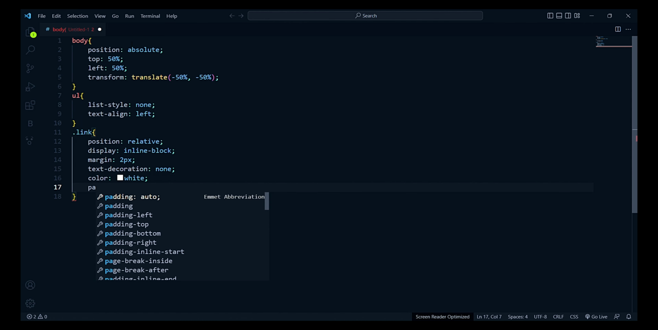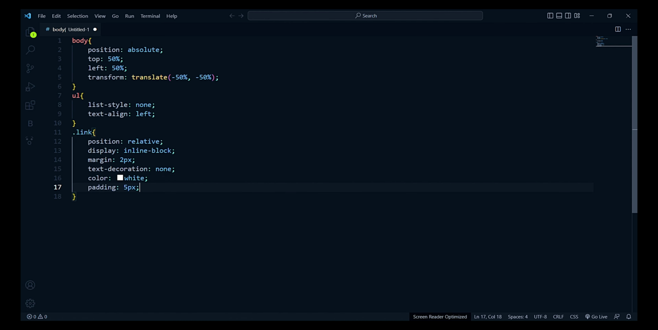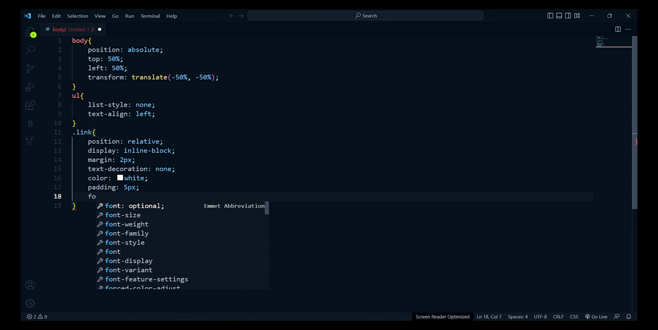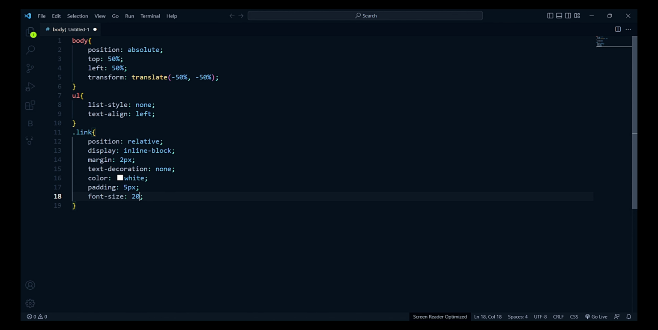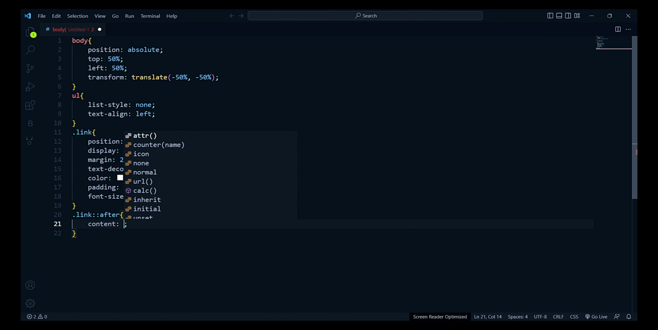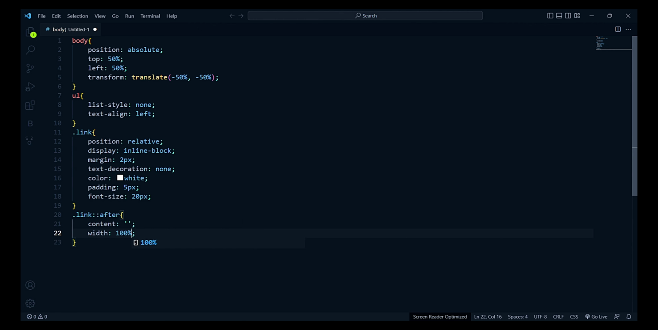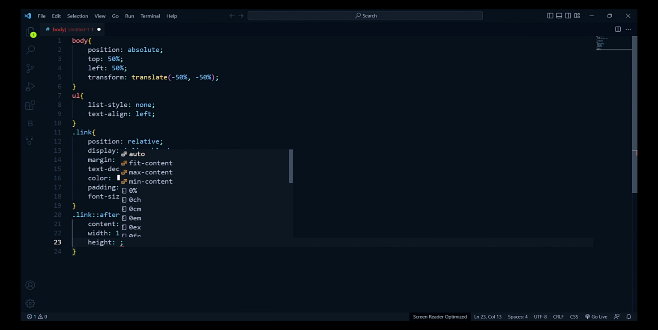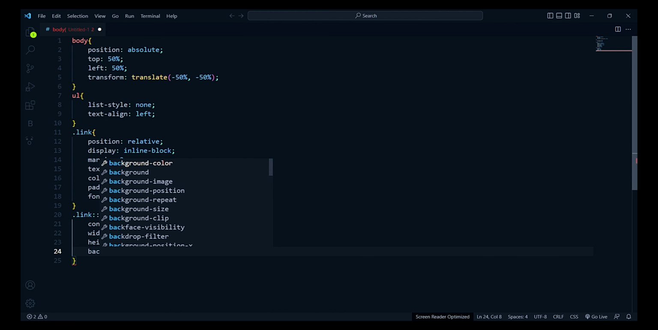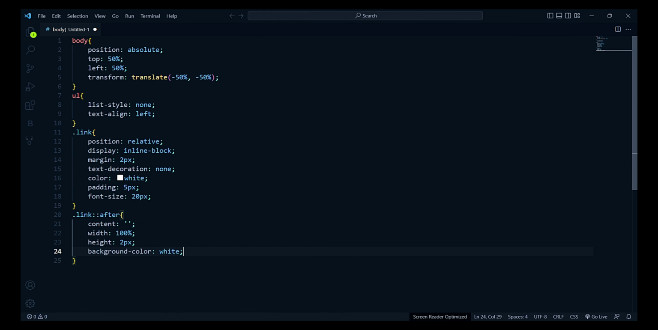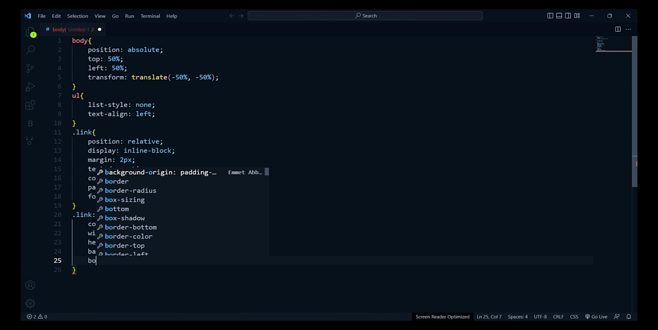Now add padding of 5 pixels and font size of 20 pixels. Now let's style the link after insertion. Add content with null values. Add the width of 100% and height 2 pixels and add white background color and add border radius 4 pixel.